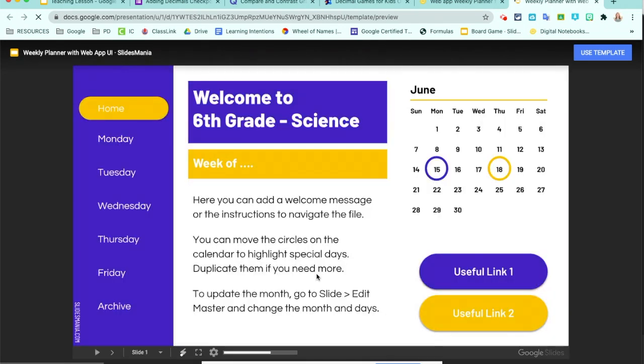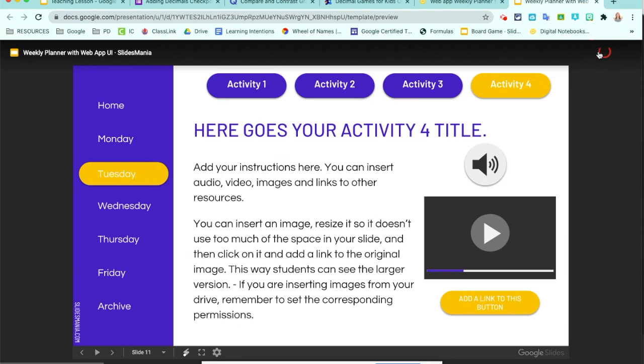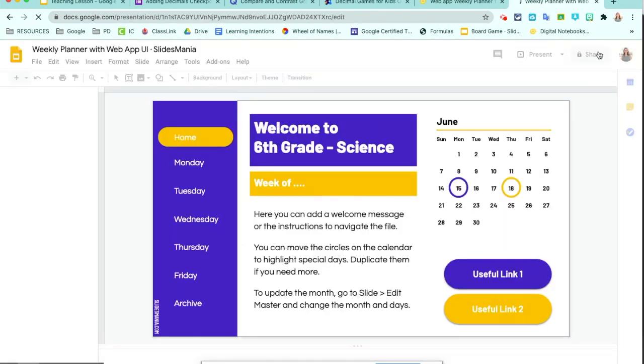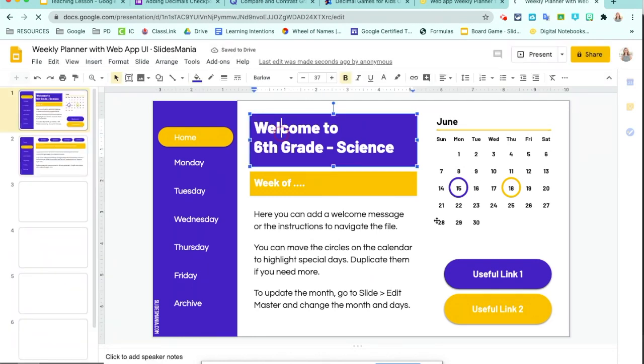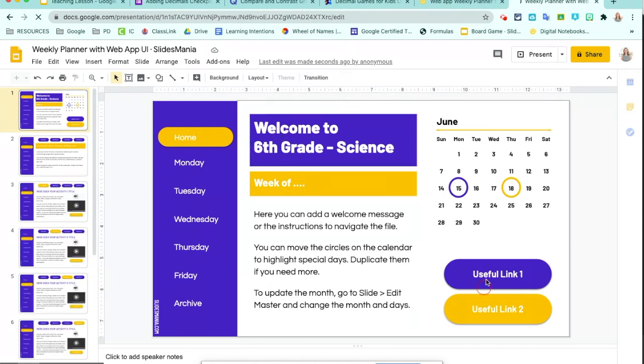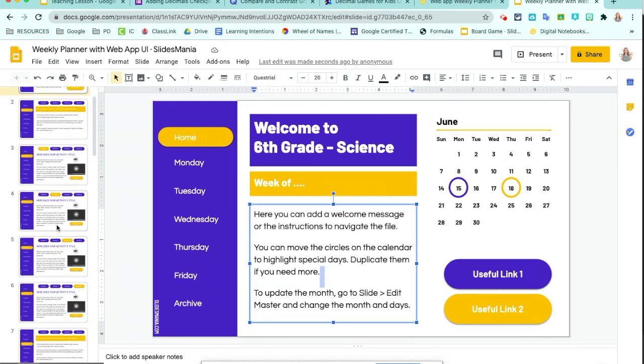So I click on Get Google Slides Theme. Make sure you're logged into your Google account or it won't add to your Google Drive. Since this is a template that I want, I can preview it just to see what it would look like for each day, and I can click Use Template. Once I click Use Template, it'll add to my Google Drive, and then I can edit it directly to what my content is. So I can click on all of this wording, I can change the dates if I want to, I can add links that I want to use in my activities, and it's very helpful and I highly recommend it.